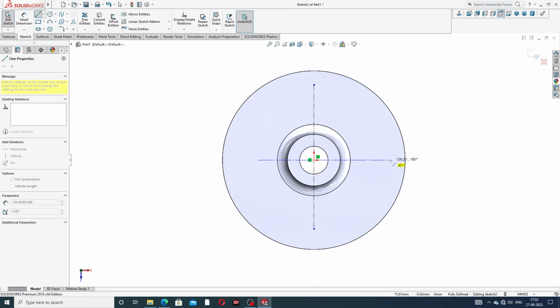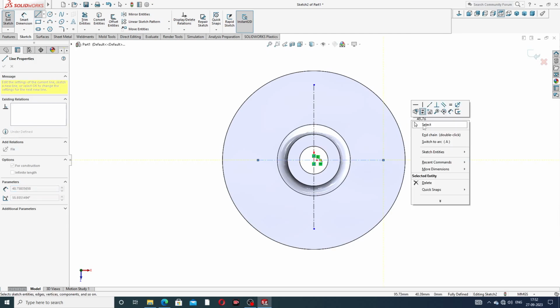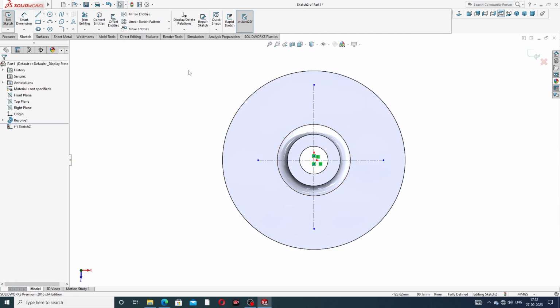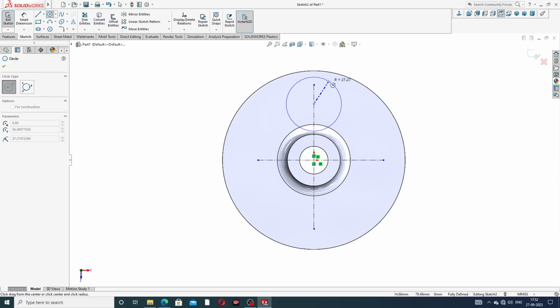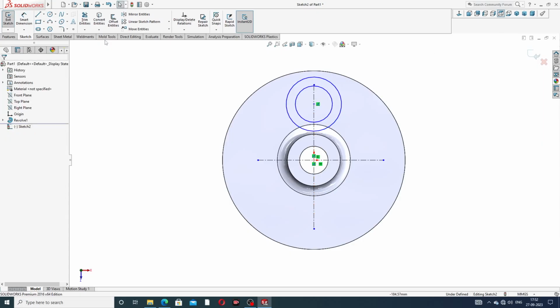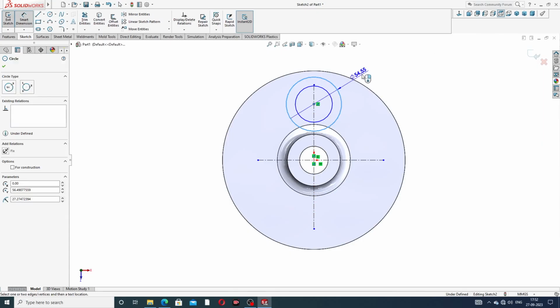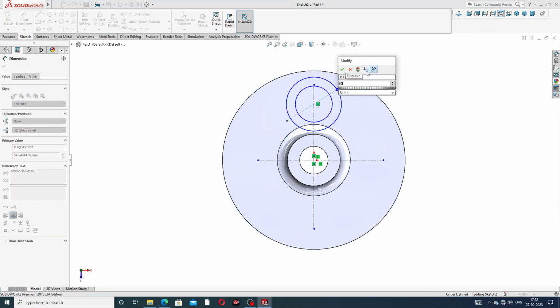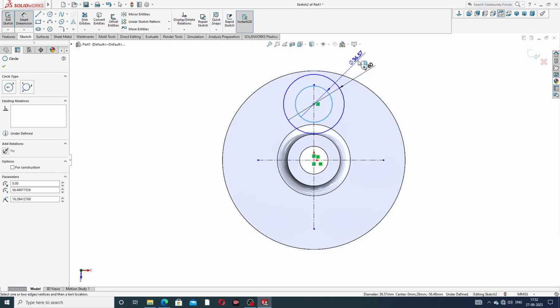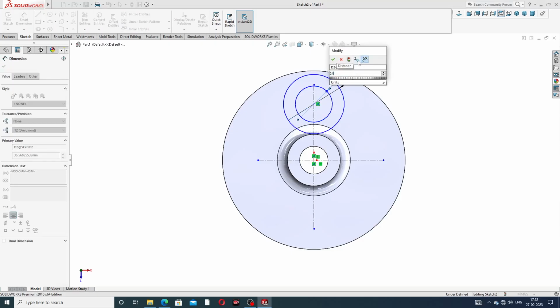Okay, connect to this reference line, which is very important, and draw a circle. Two circles are drawn here. The first has a diameter of 60 millimeter, and the second has a diameter of 24 millimeter.